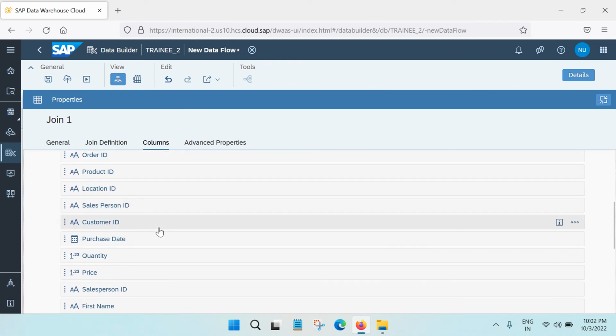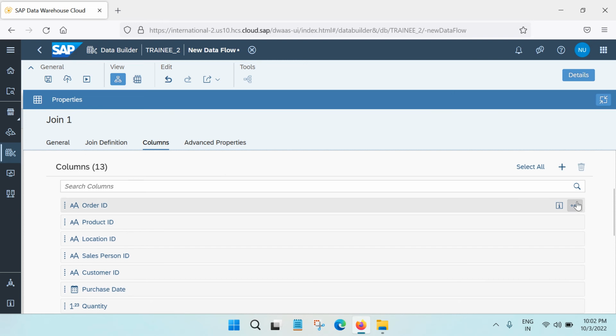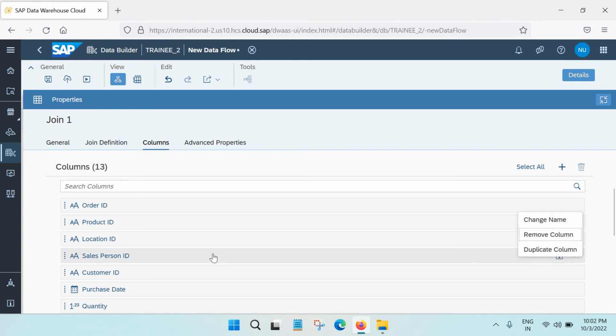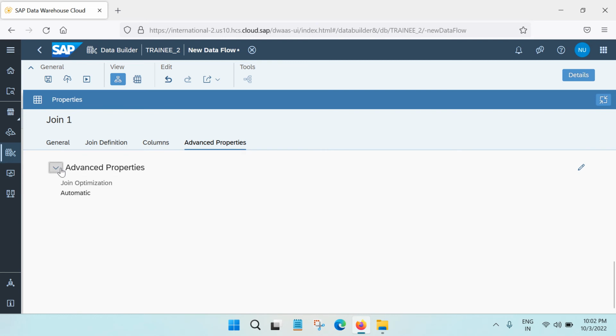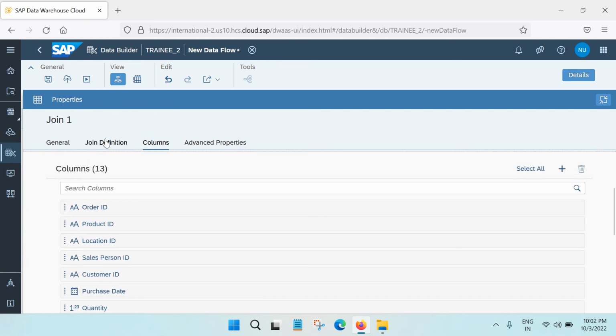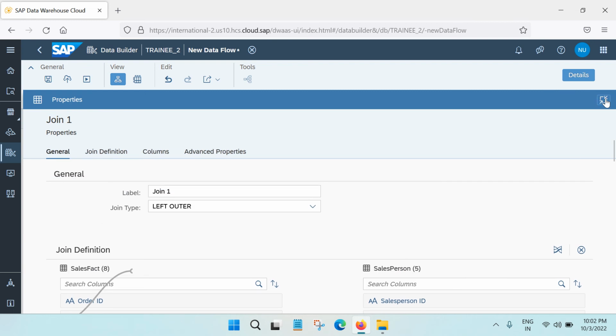Now the columns: what columns do you require? Here you can select them, and you can see the options to change name, remove column, and duplicate column. If you want to make a duplicate, yes, but if you don't want to display the column, you can remove it. Advanced properties: here there is automatic optimization. That is fine, so we don't do anything. The join definition is done. Minimize this.